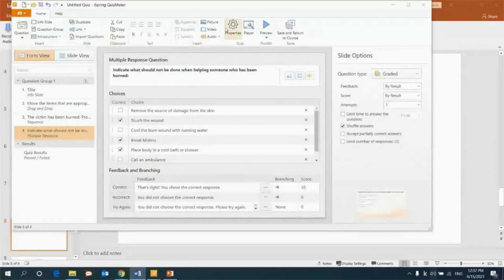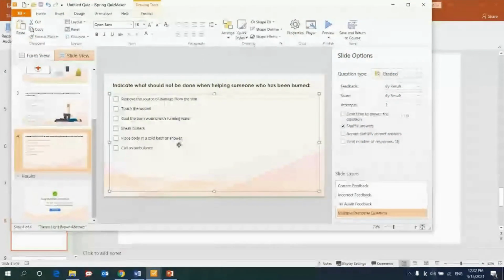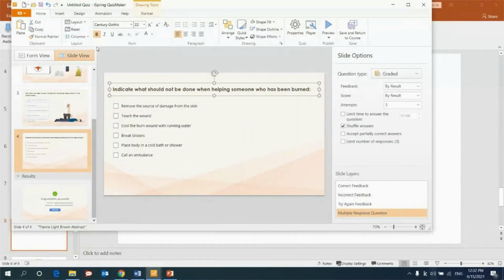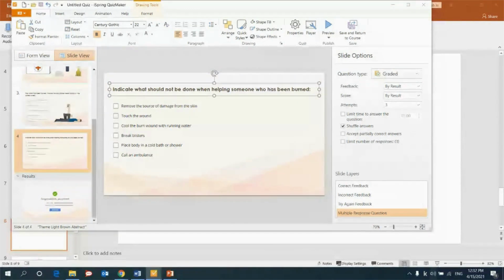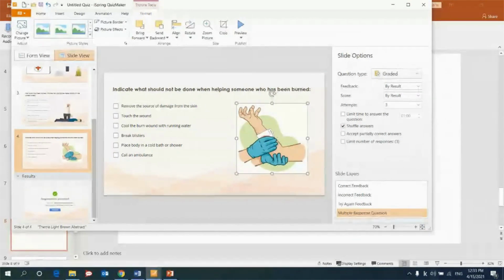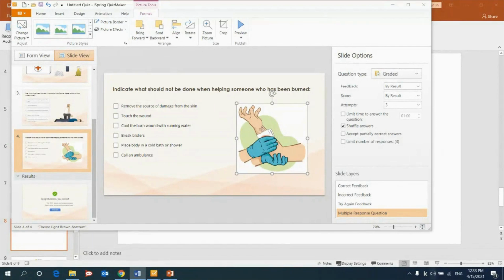Great. I think I will go to the slide view now and resize these objects a little bit and add a picture here as well. Okay, perfect. Great. Actually, very simple and easy.